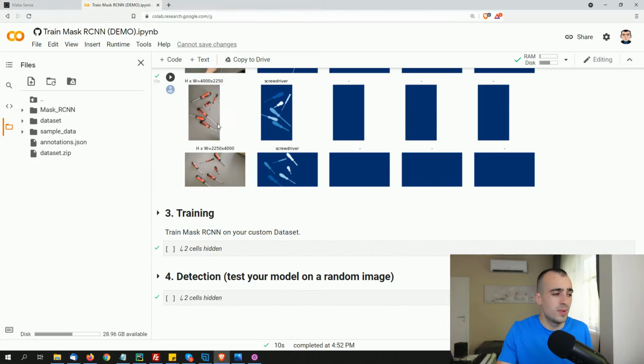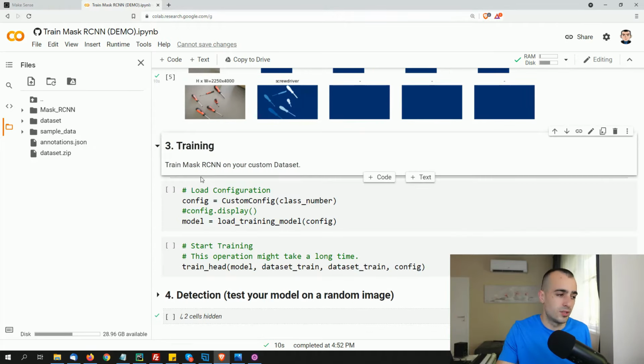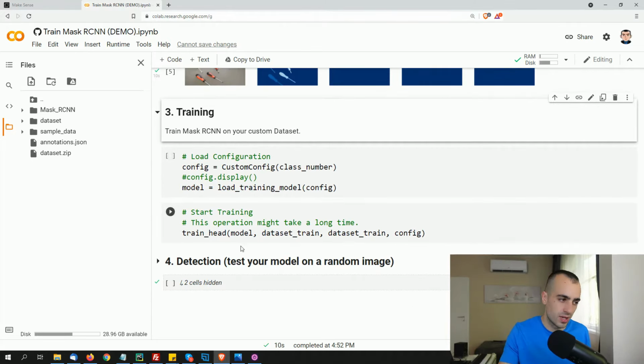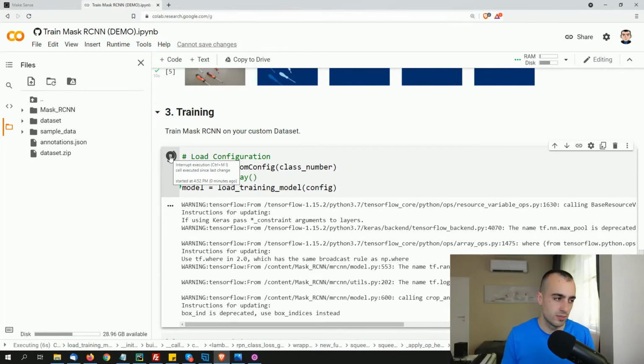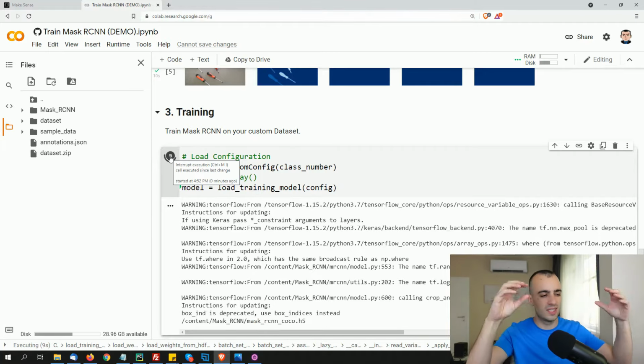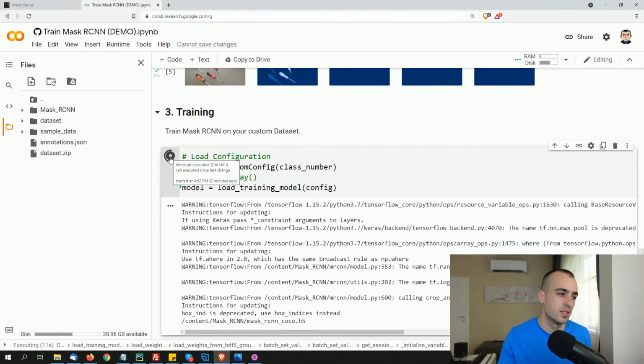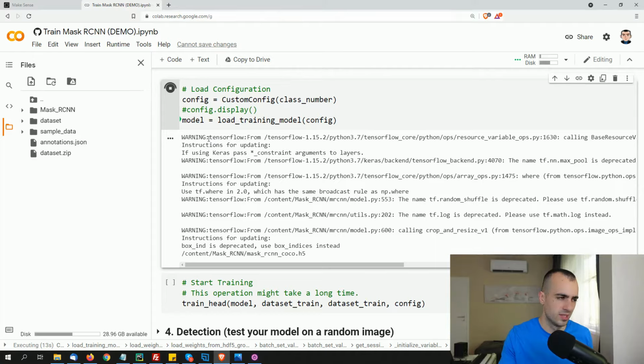Once we're done with the images, it's the step of the training. The training has two cells right here. The first one loads the configurations of the model, so we press run on this one. Now it's detecting how many images there are, so the right configuration of this model. You don't see this, but there is a lot of code written behind this which is performing right now. And it takes just a few seconds.